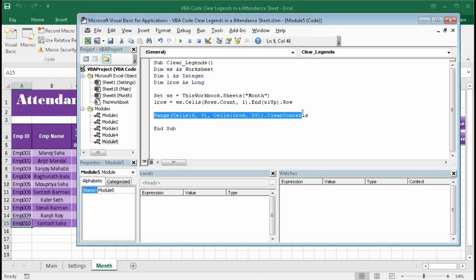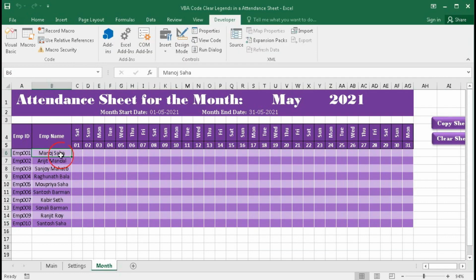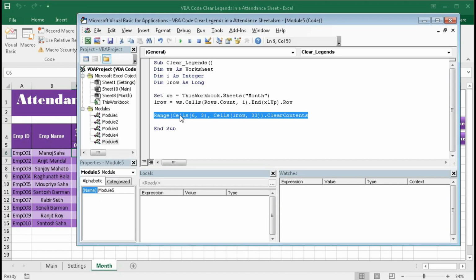And then our actual code begins, that is Range(Cells(6, 3), ... 6 means we want to delete from here. So our row is 6 and column is 3. That is, C is column 3. So it begins from Cells(6, 3) and Cells(lrow, 33).